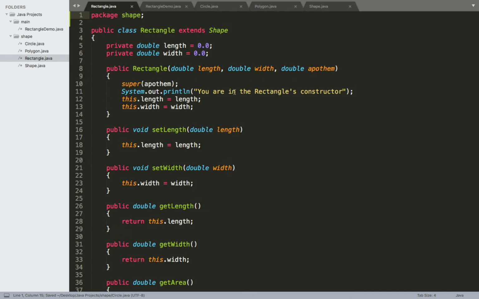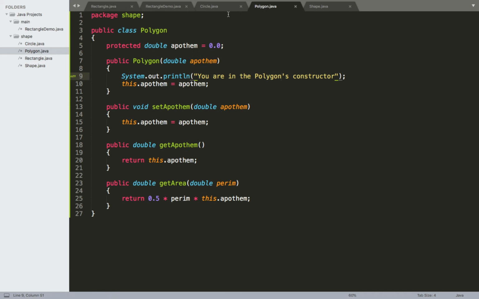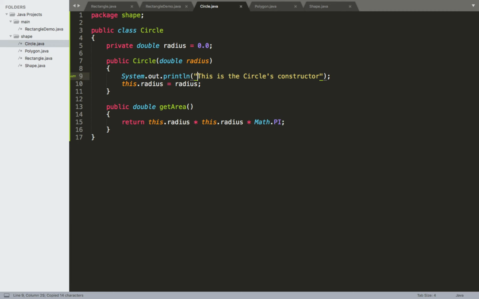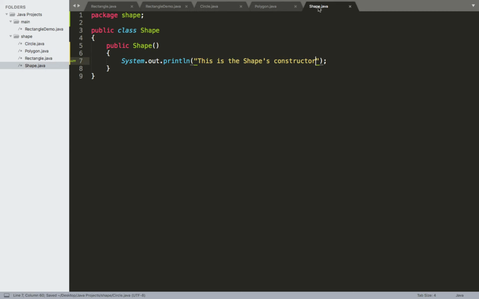And then we've still got the rectangle's and the polygon's. Okay. Let's make it match with these. So I'm going to just grab this little bit. Okay. So we'll save all of our code like this.